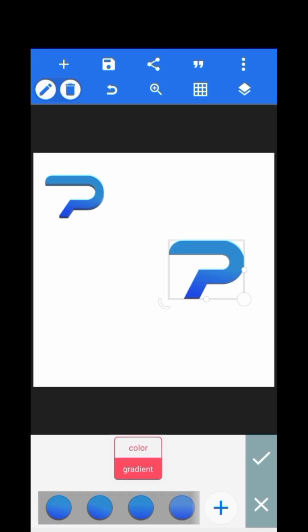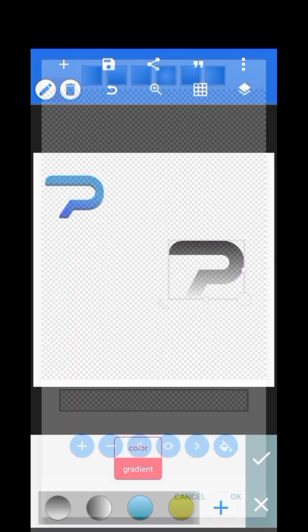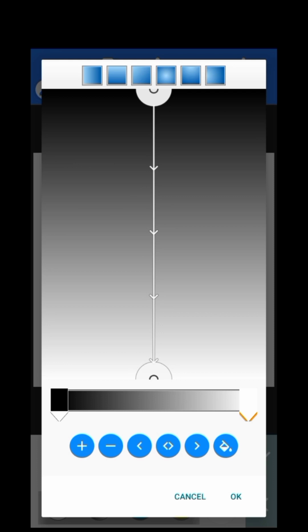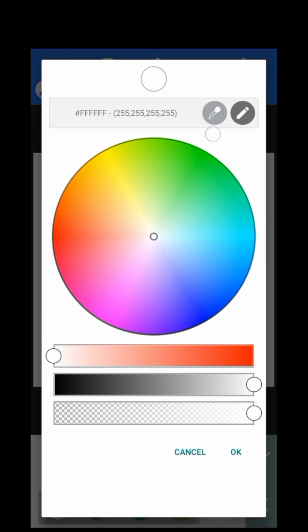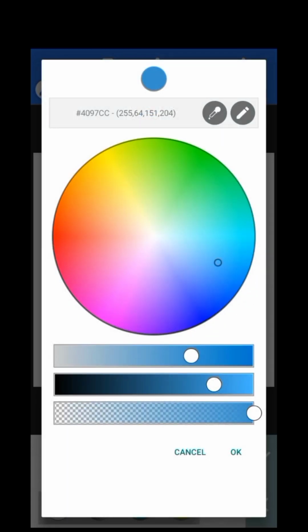So this is the gradient I used, but you'll be using black and white this time. So I'll be color picking this. So I'm selecting this white one right here. Then you come to color, click on color, then this eyedropper above here. So just tap on it and I want to suck this color. So we have this. You click on OK.